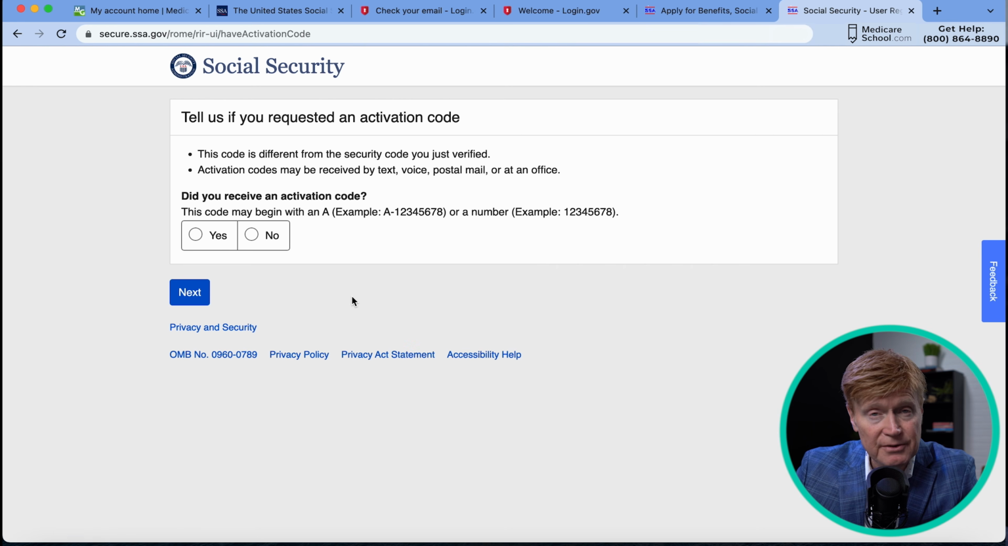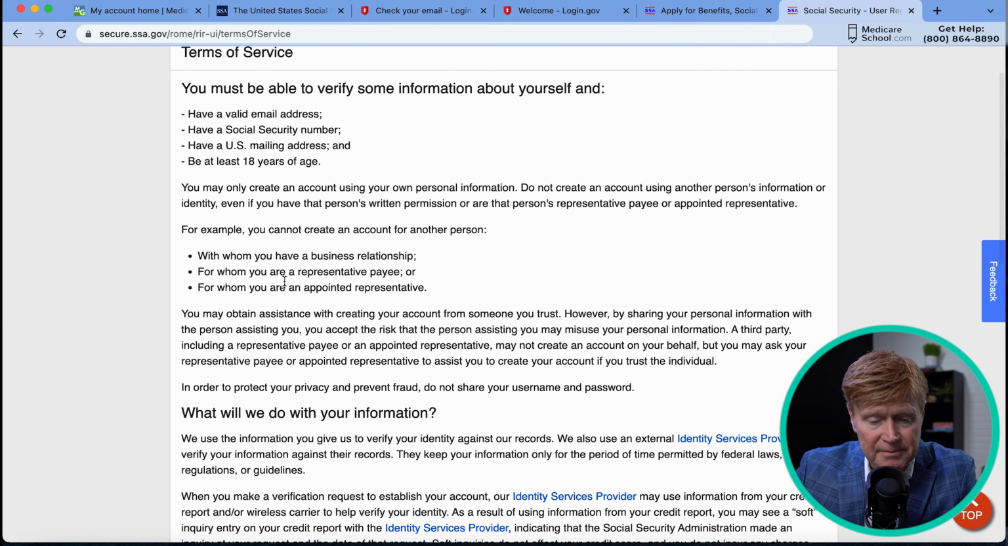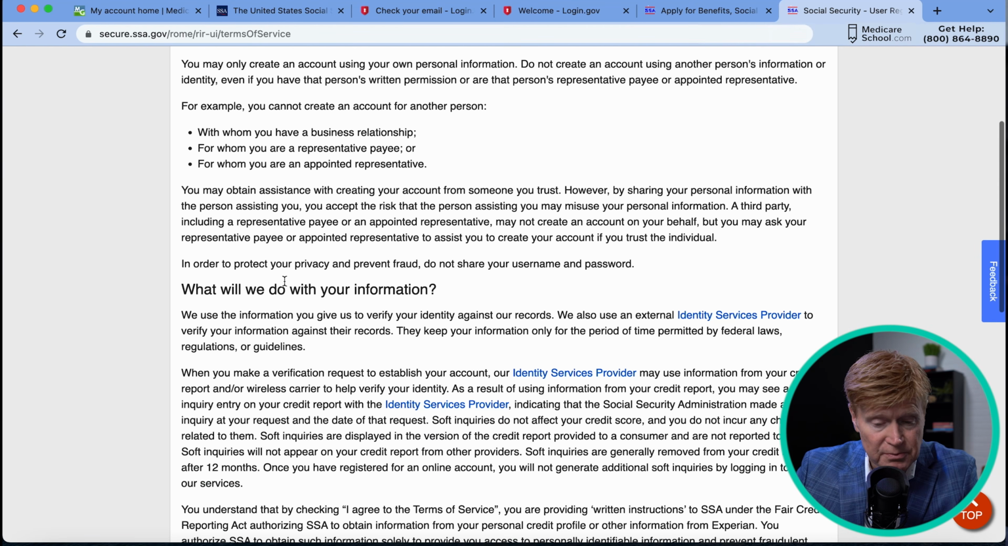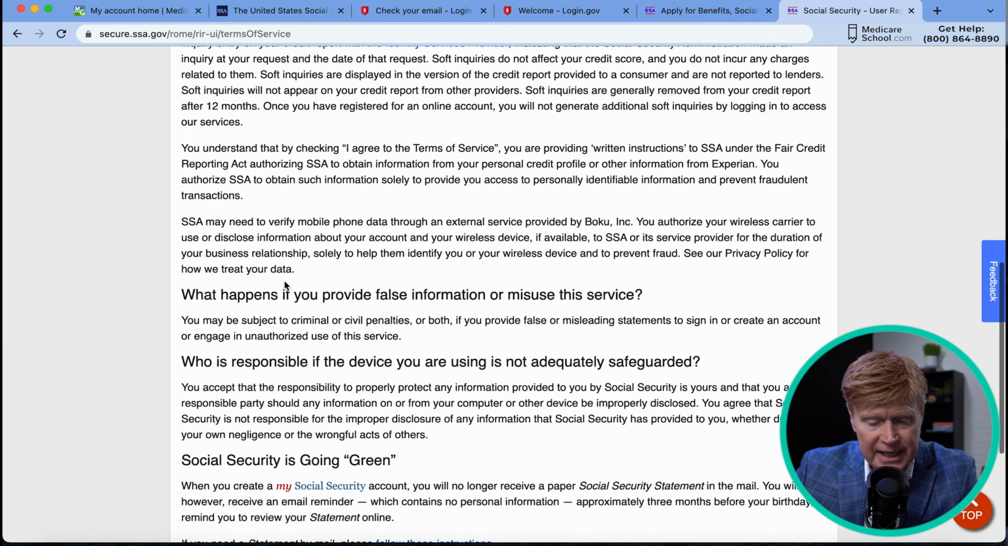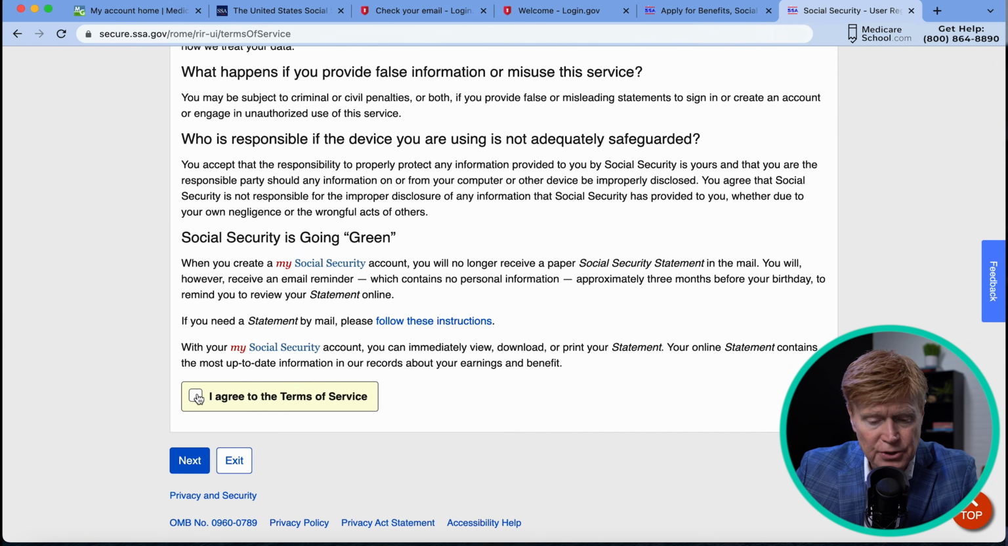All right, and so now we're going to get a second activation code here. As you can see, this is different from the first one that we received. And so we're going to put here no and then next. Now at this time I'm going to need to read through the terms of service, which I've already done, and I'm going to go down here to the bottom and I'm going to agree to the terms of service.